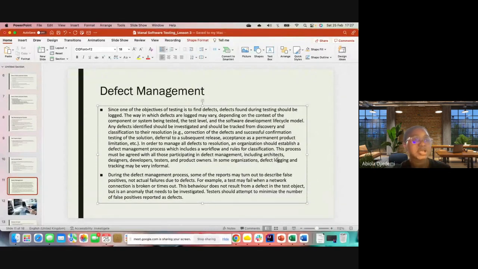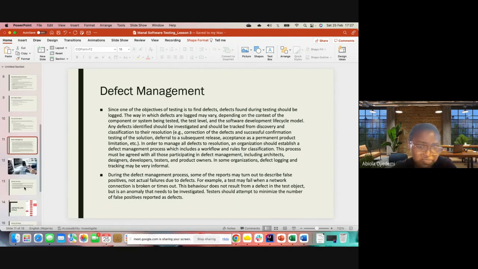You reopen it, and so on, until you get to a level where you close it, and then that defect is totally gone. But that means it's closed, you are done with the defect. All right. So that's what we call defect life cycle.